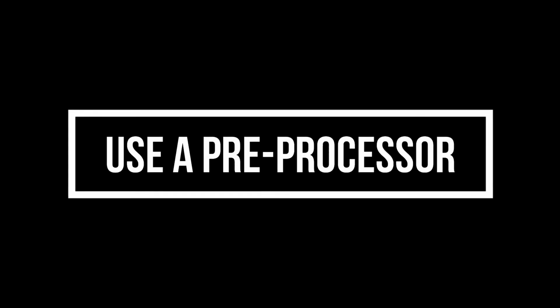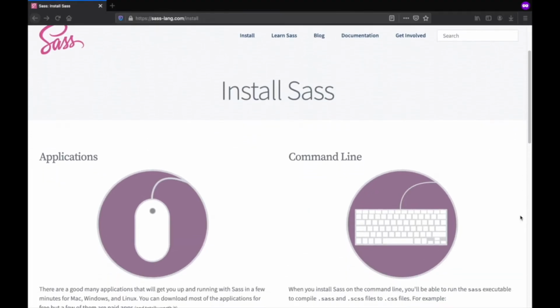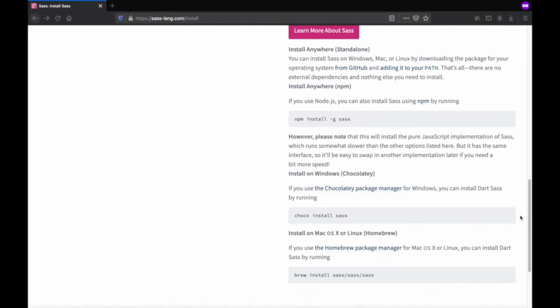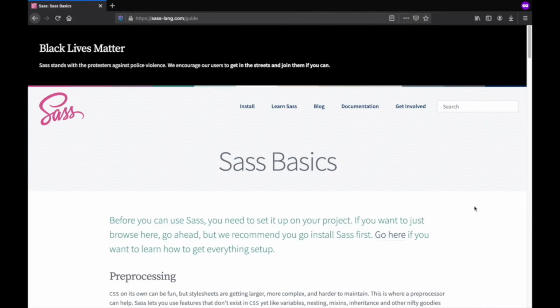Okay, so our next tip is to use a preprocessor. A preprocessor is an extension language to CSS which brings additional features that we can't normally do. Especially in larger projects, you will see how beneficial it is to use a preprocessor, because it makes writing CSS much easier. And one of the most used ones is Sass, also known as SCSS.